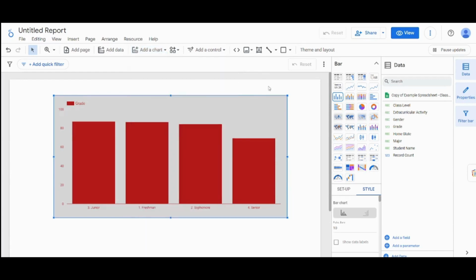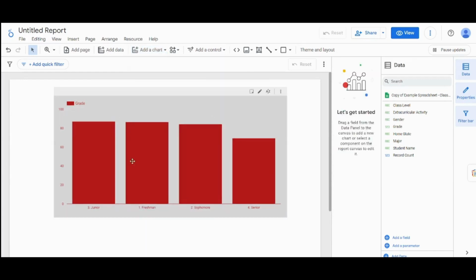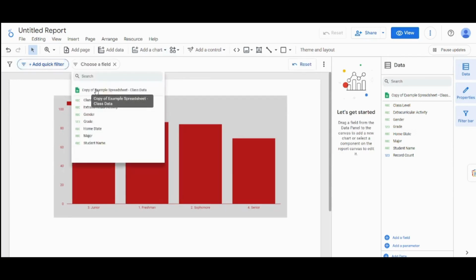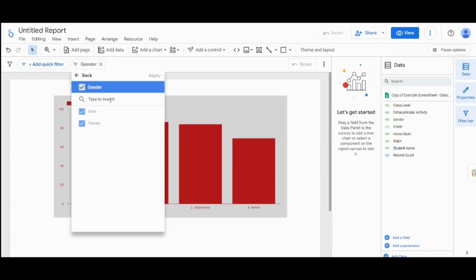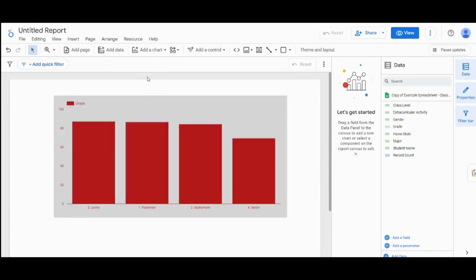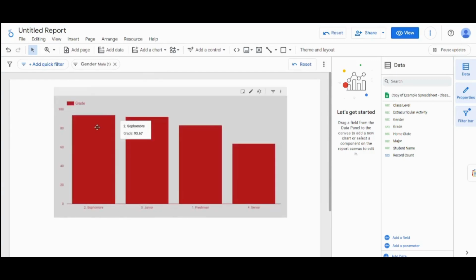Now, after adding a chart, maybe you want to filter your own data based on a specific criteria. This can be done by going to Add Quick Filter. You can choose now the field that you are gonna filter based on. So let's say, for example, I want to filter based on gender, and I want to only show males of the 4 classes. So I will untick female and I will apply, and now I will see the average data for males.